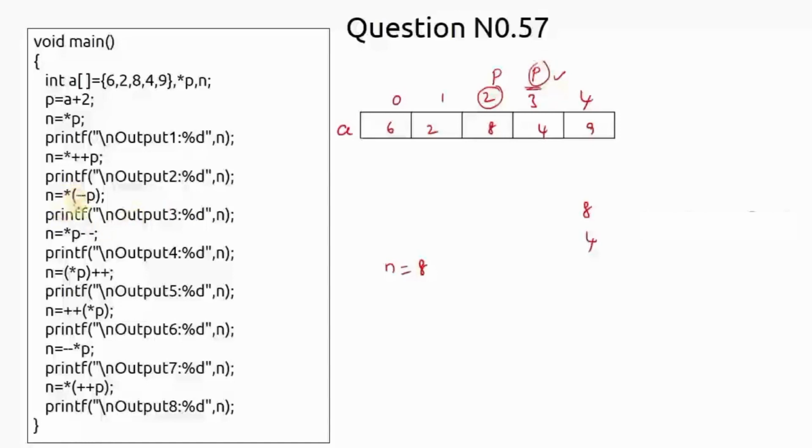Now n equals to pointer of minus p. Now you are in this location. You need to decrement that location. That means minus p means you are coming to this location, again to the second location, and again asking for the value. Here pointer means it is checking for the value inside this location. What is that value? 8. So that will be assigned to n and that has to print. That is the third output, again 8. Now your pointer is in this location.